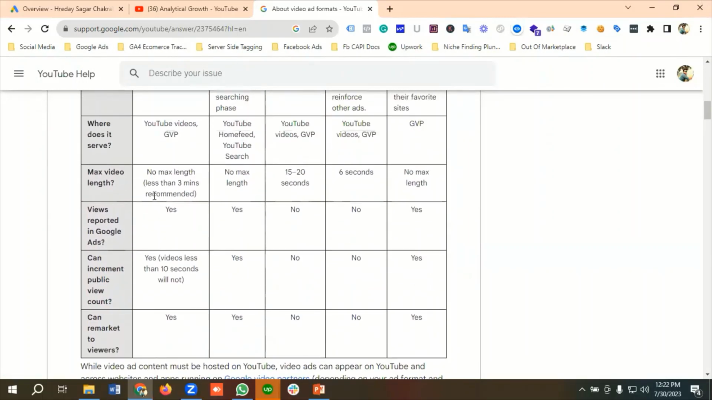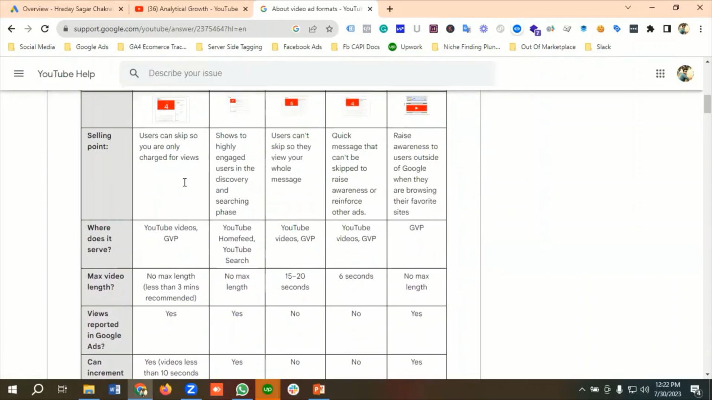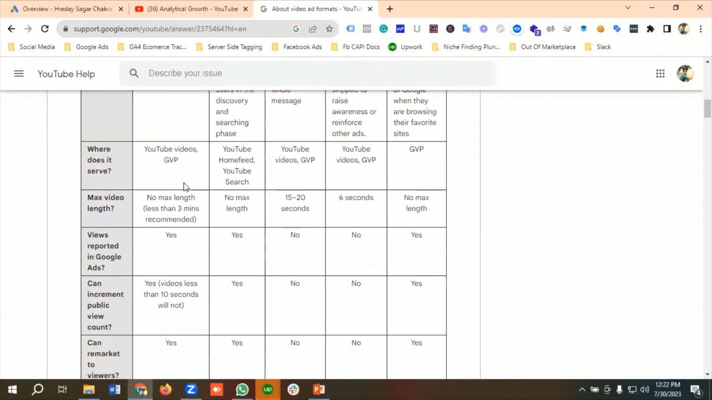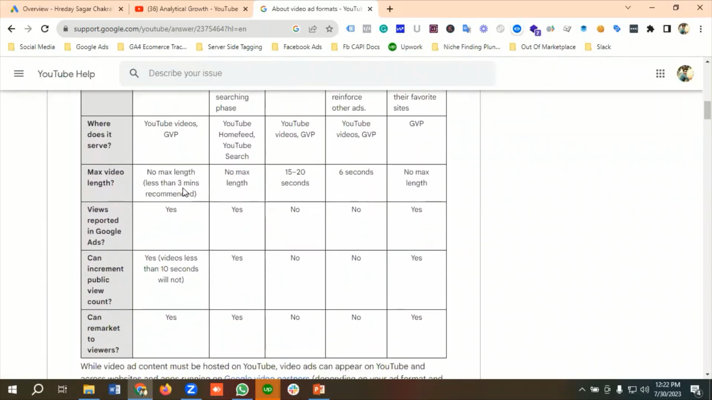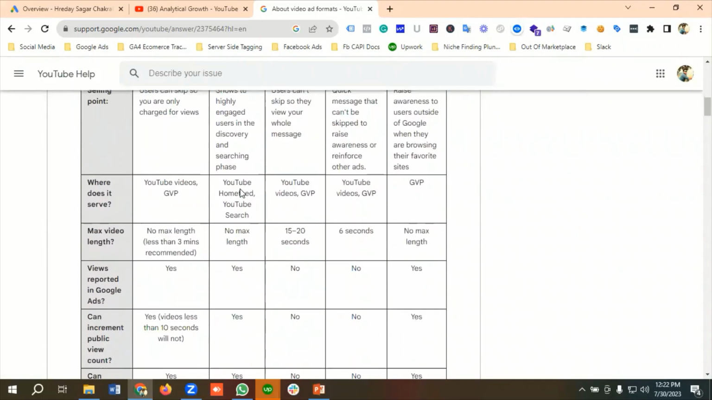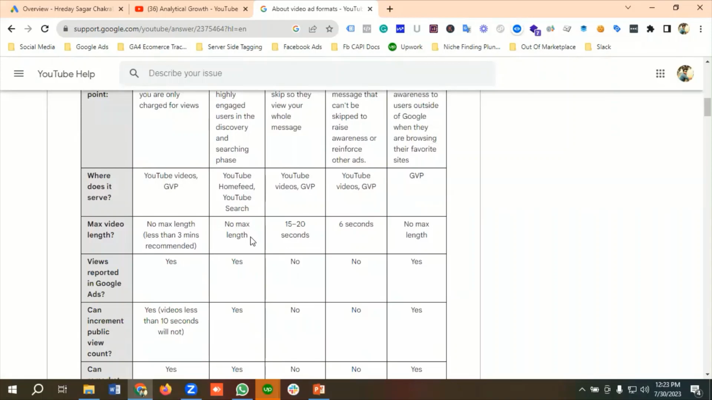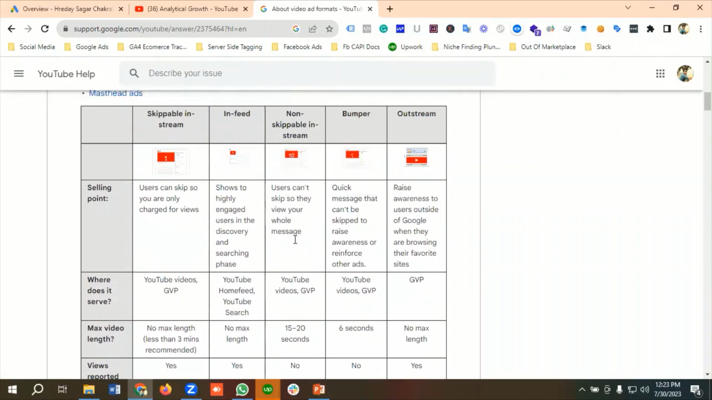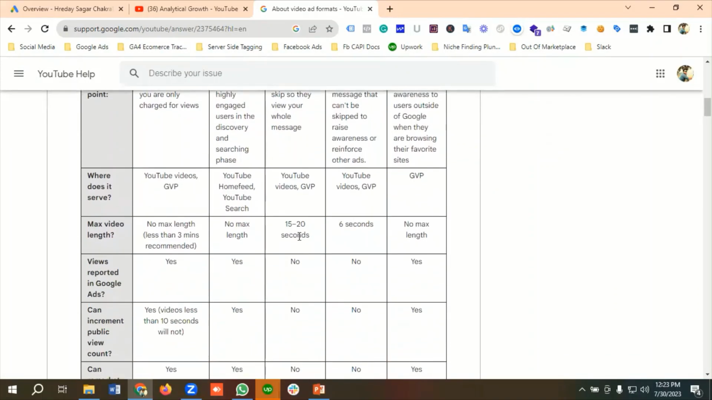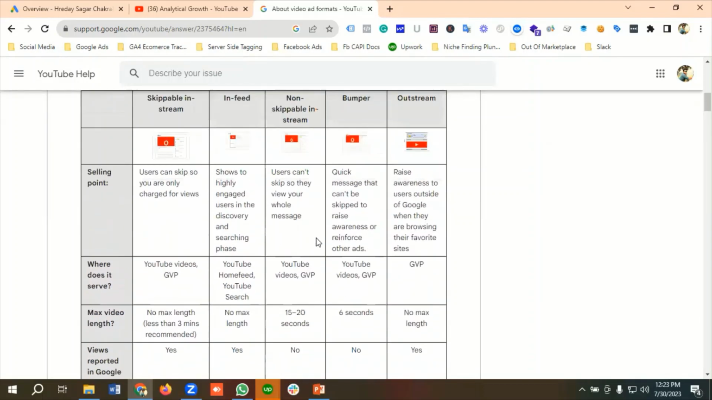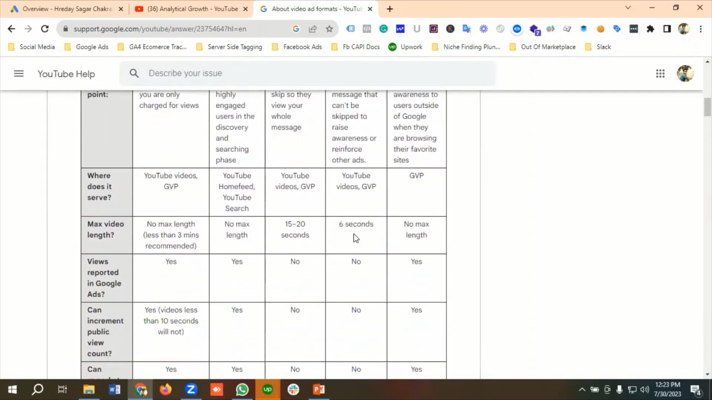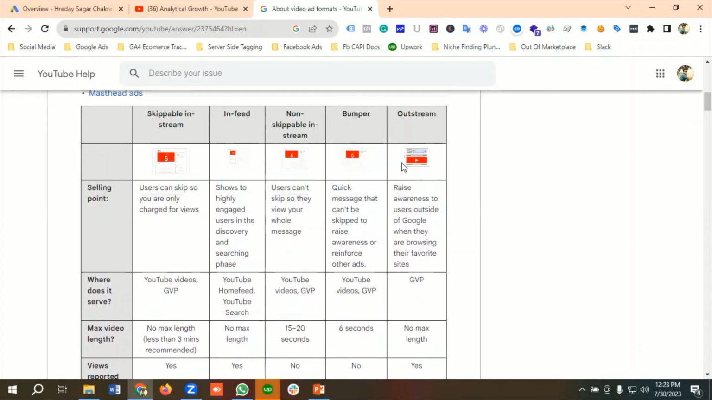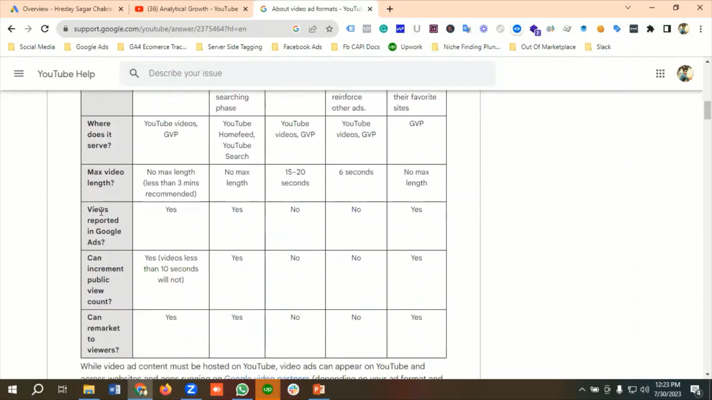Okay, so the maximum length for skippable ads is 3 minutes, as recommended by Google. For in-feed ads, there is no maximum length, and for non-skippable in-stream ads, it is 15 to 20 seconds. For bumper ads, it is 6 seconds, and for out-stream ads, no maximum length.